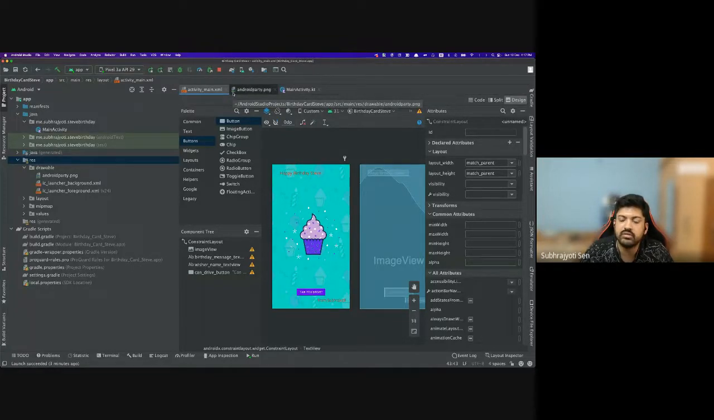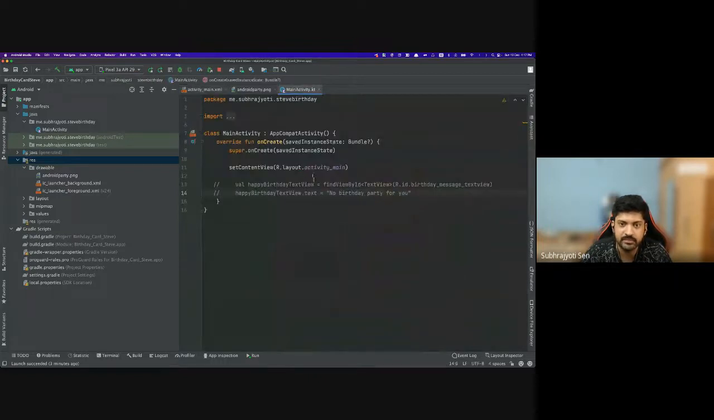Now you want to add something that can listen for clicks on this button. We'll see how we can do that. Go back to your main activity. Similar to how you got access to the text view, you can get access to the button. Let's name the button can you drive button. We have to find view by ID.